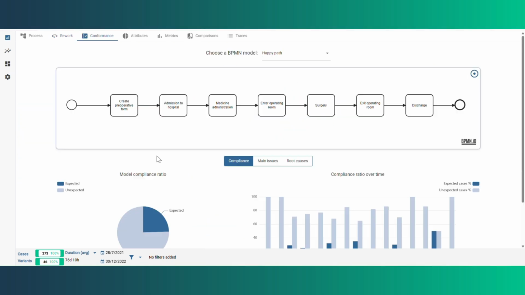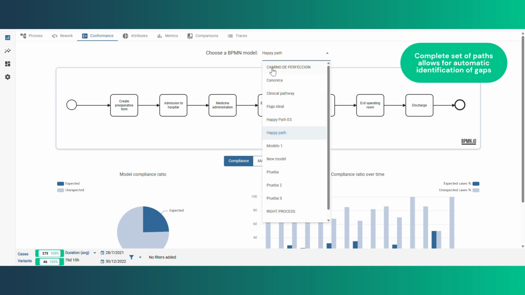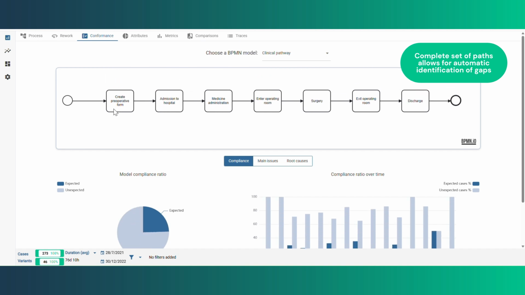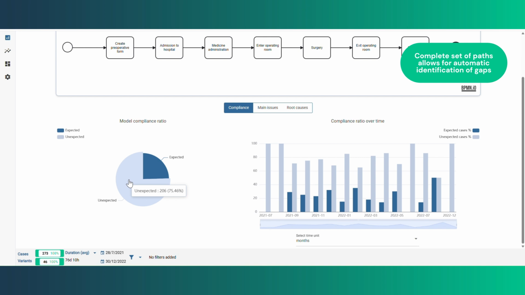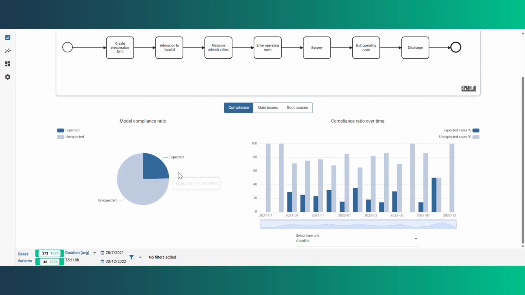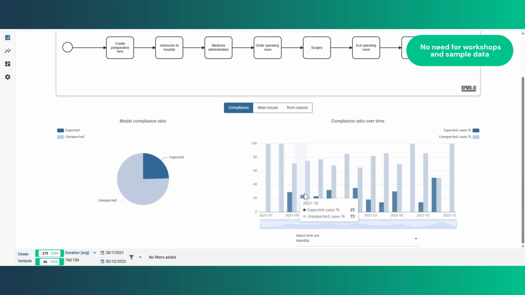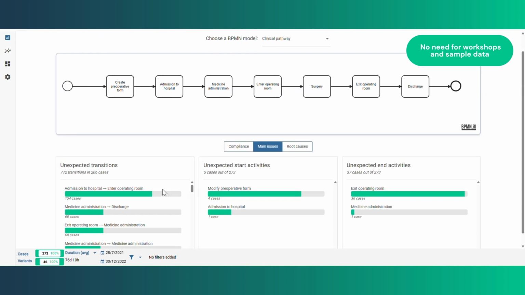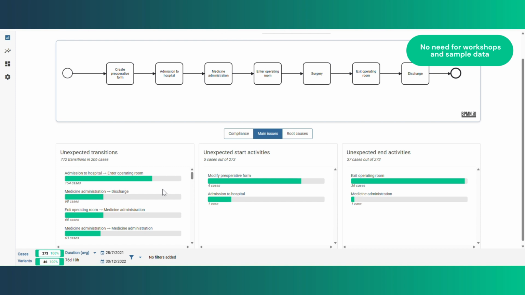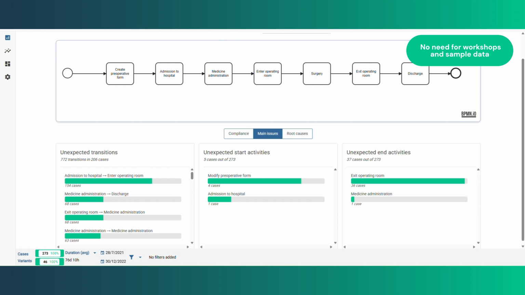We also have a proprietary conformance algorithm that allows us to compare our models for a protocol or clinical path to what has actually happened in reality. Let's say our service head wants to check conformance with the pathway for certain ambulatory surgeries. He can select the model that represents the pathway and immediately have a view of the number of cases that follow it. He can easily explore the main deviations or non-conformances against the model. He can see, for example, that one of the main causes of non-conformance is going straight from admission to operating room without having the prophylactic medication administered.